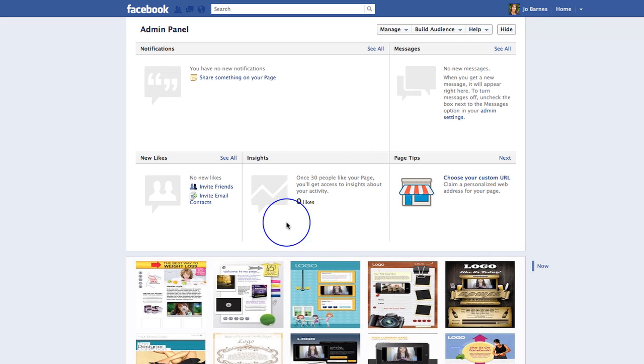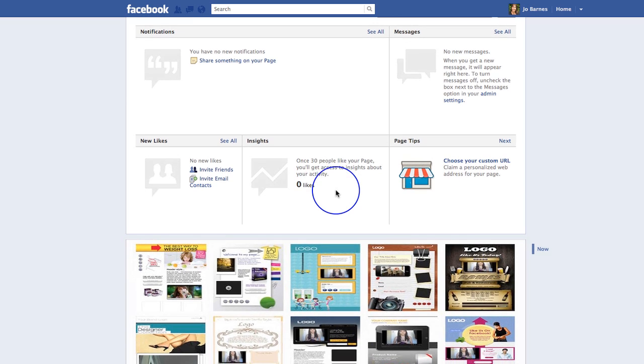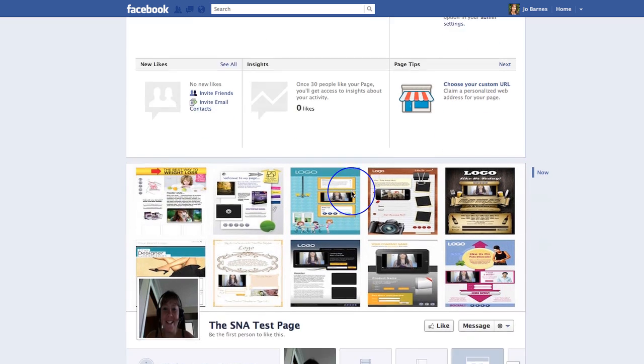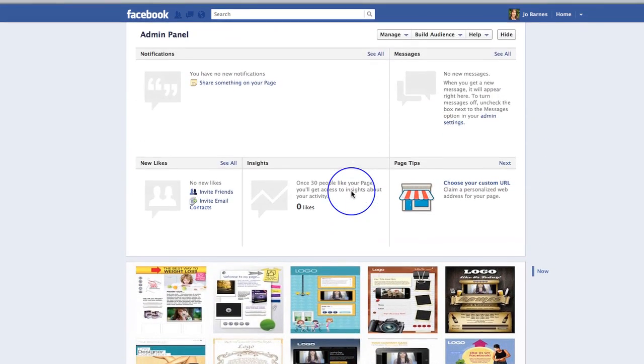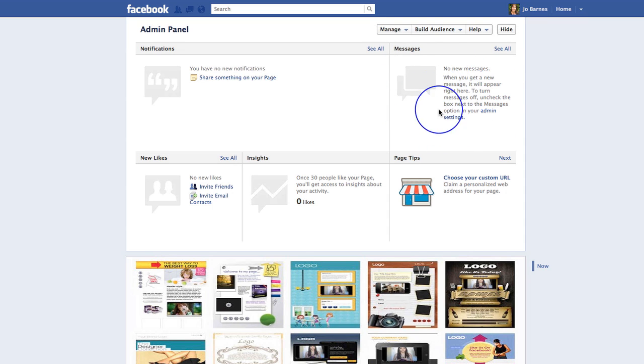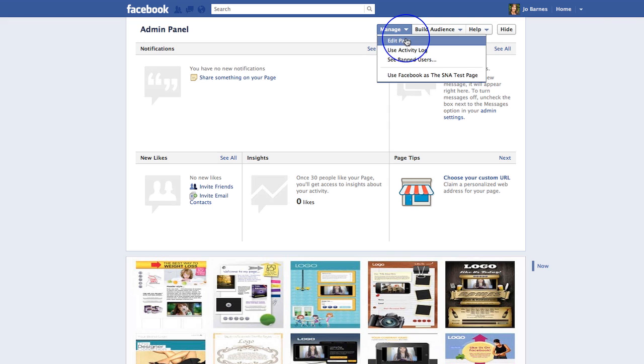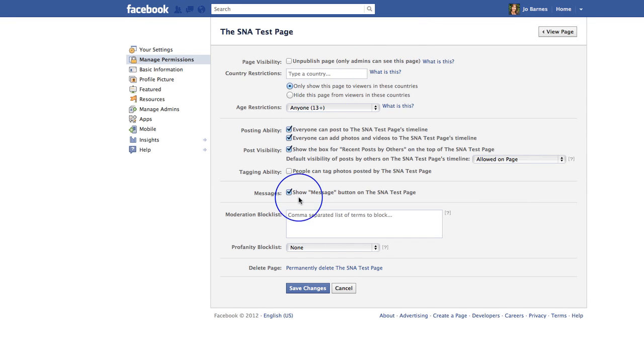Insights will not show until you've got over 30 people liking your page, and then you'll get your insights. Something to be mindful of: your messages are automatically switched on when you create a new page. If you don't want those messages switched on just yet, you need to go back here, untick that, and then save the changes to ensure that the message button is not switched on. That is automatically switched on when you add a new page. So that's just something for you to be mindful of as well.